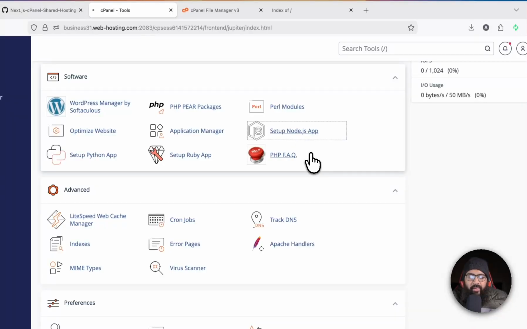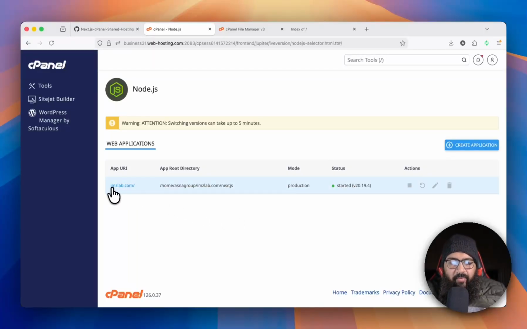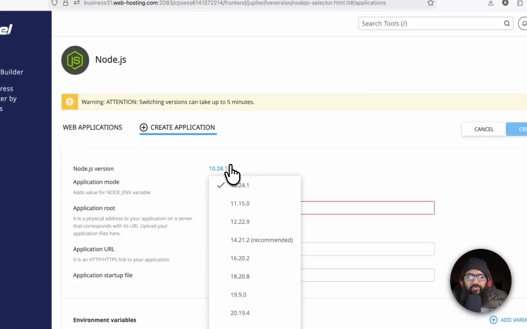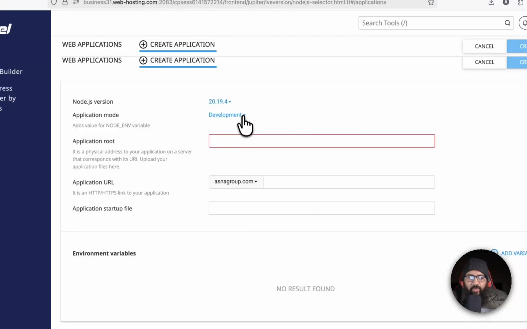Click on that. Okay, it will list all the apps that you have hosted. Already I have hosted imslab.com there, which is using that directory. Okay, so we need to click on create application. First of all, we need to select the version. Actually, 20.19.4 is working perfectly, so I'm using that one. Click on production instead of development.